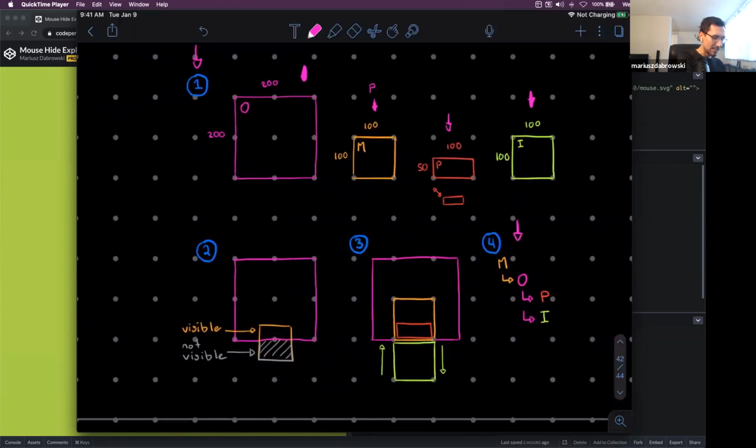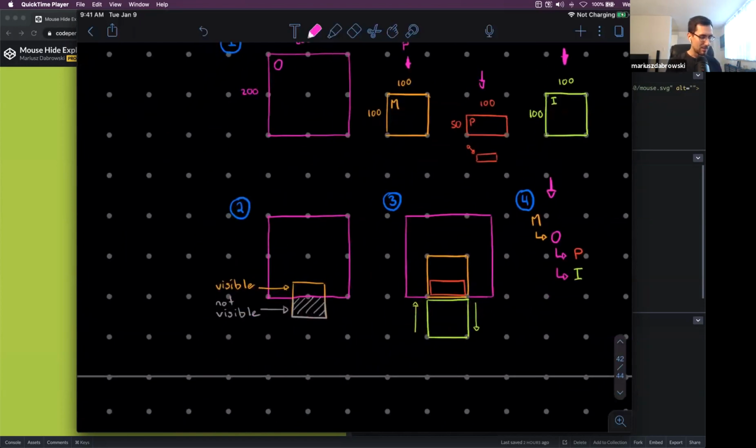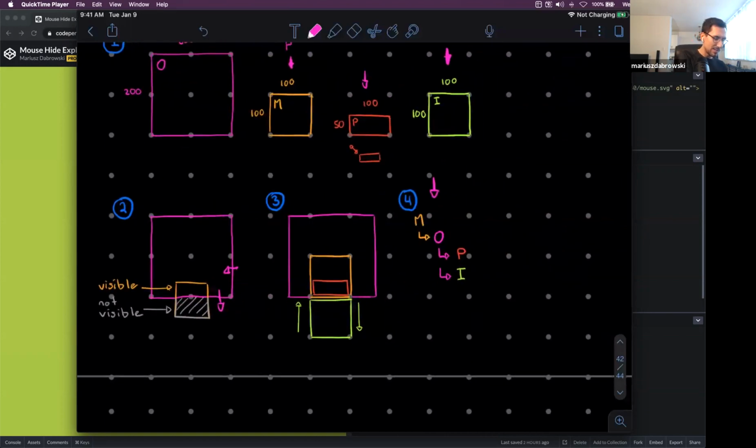So what is the point of having this overflow container? If we look at number 2, we could say that any children inside of this overflow container, if they go out of bounds of our container, let's make them invisible so that you can't see them. And any children that go into the bounds of this container will be visible. So it's almost like a cloak, where anything inside of this container is visible, anything outside of it is not visible.